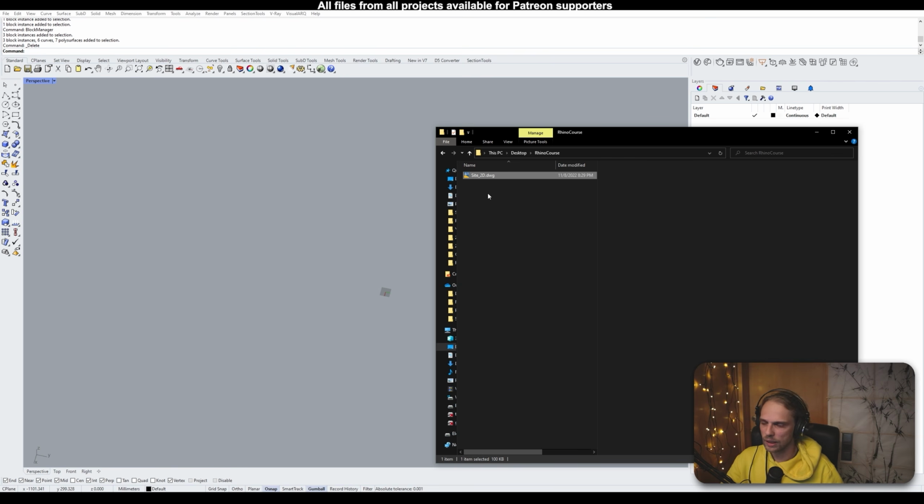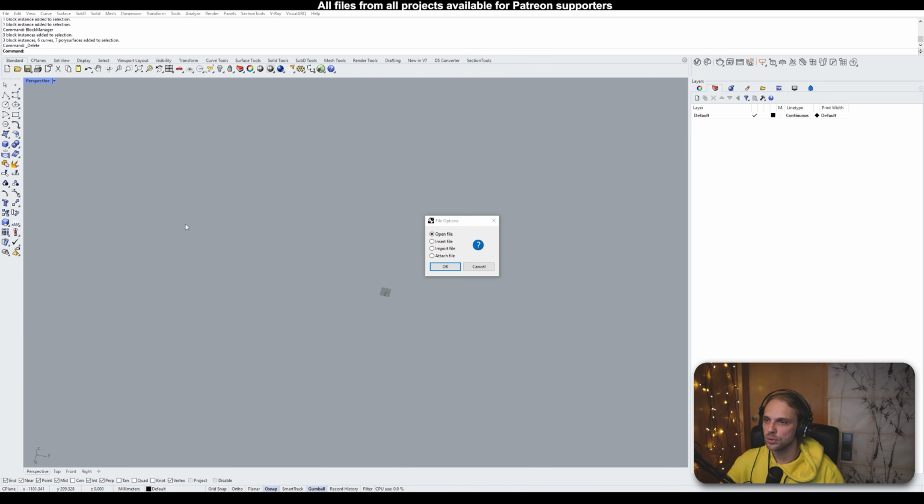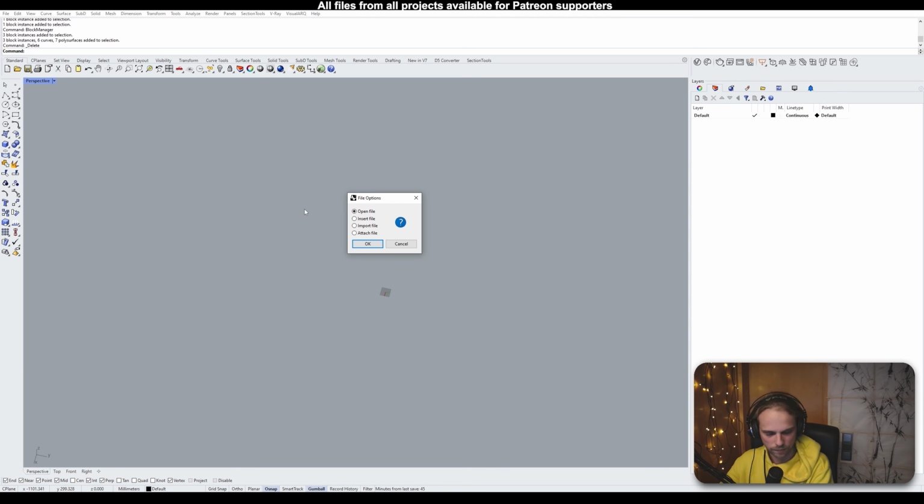So I have a small example DWG file right here that is going to be available to you in the download section of this course, and you can simply drag and drop it into your Rhino file. Once you drag and drop it in, it's basically the same thing as typing in import. It's going to ask you, would you like to open file, insert file, import file, or attach file?